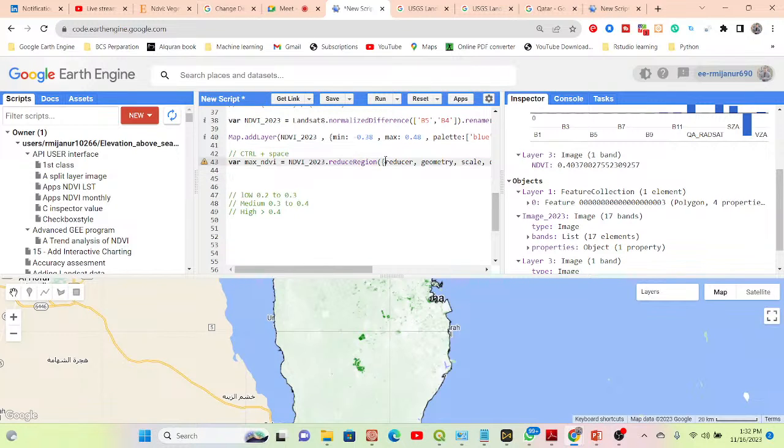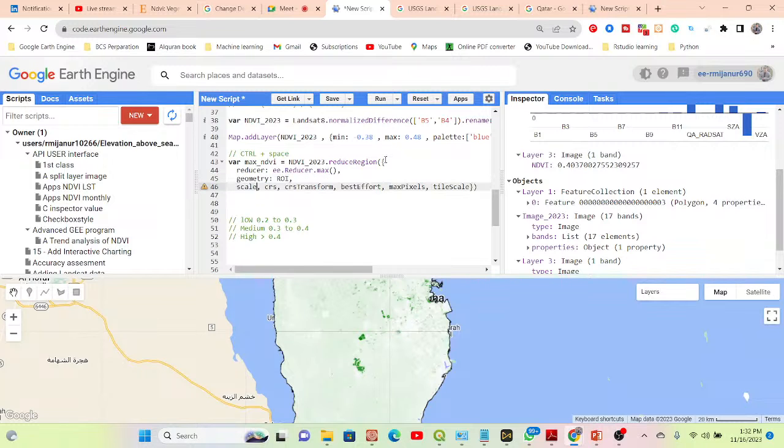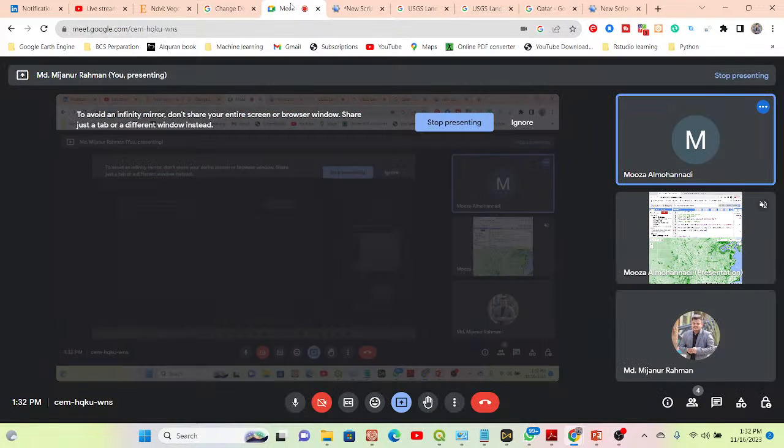Now from here, suppose reducer. You can simply put a reducer maximum, so ee.Reducer.max. Geometry is the boundary area. The boundary area is that ROI, because for Qatar ROI I already defined the geometry Qatar. Scale is the resolution, 30 meter. Put here the 30. It's fine, right?